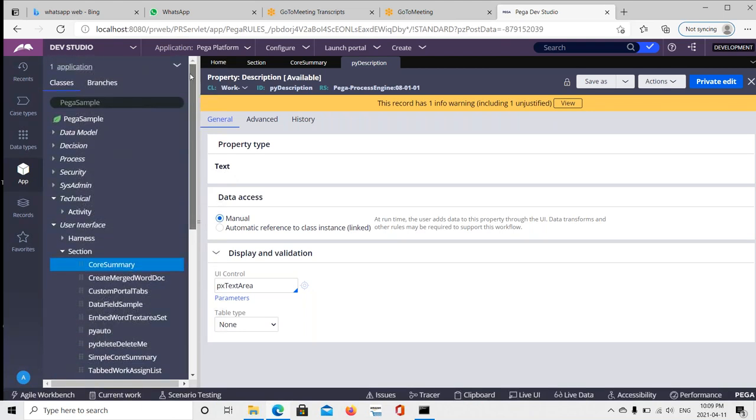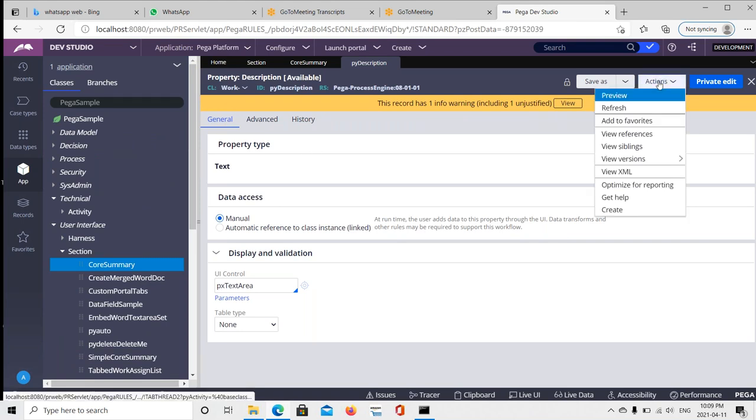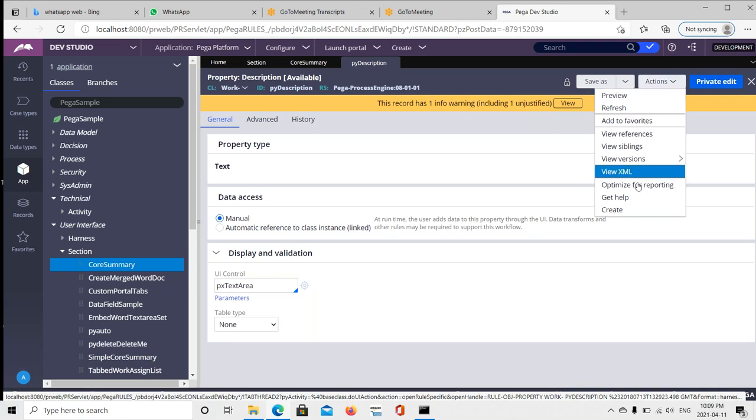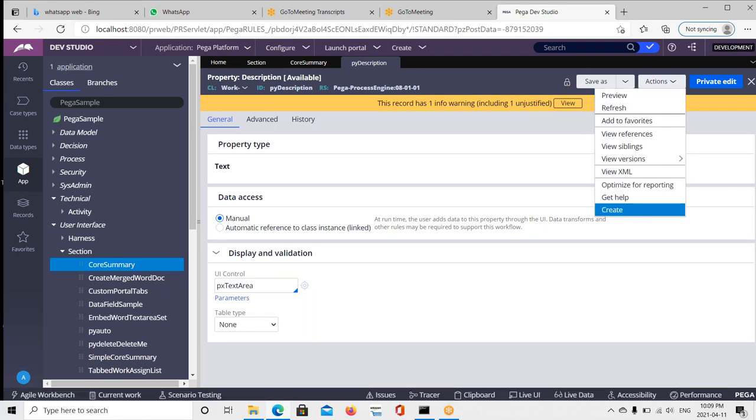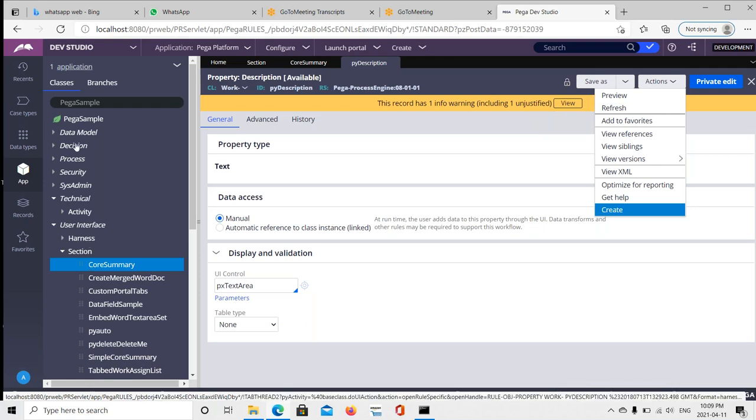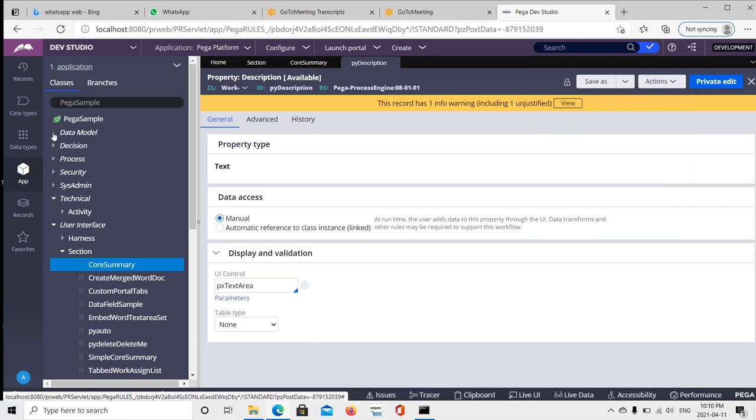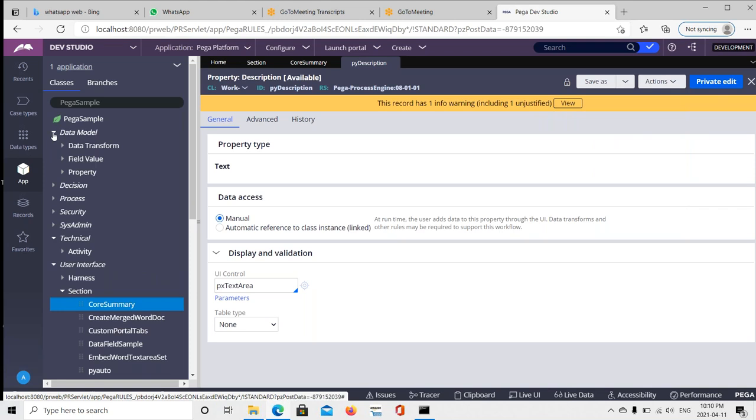Where exactly can we create it? If you have already opened any of the properties, go into the actions. Here also you will have the create option. Otherwise, in whichever class you want to create, there also you can create the properties. Under the PEGA sample class, if you want to create, we go to data model. Why? Because properties come under the category of data model.